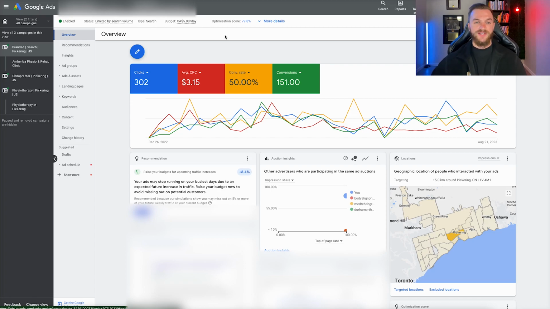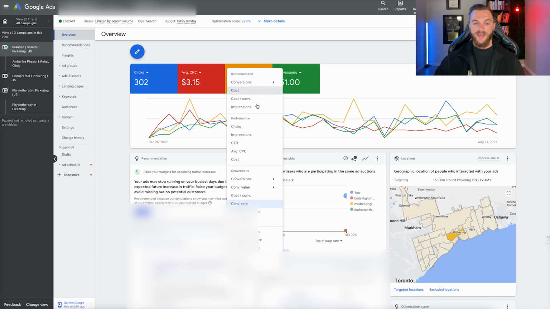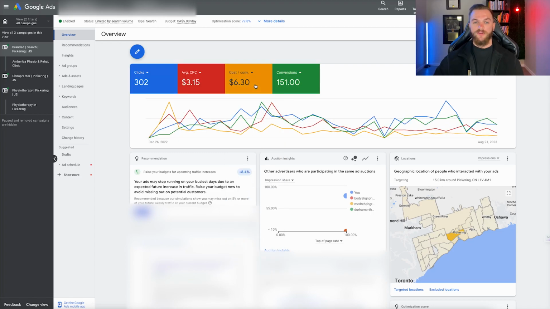So as you can see on this campaign, we have 302 clicks at an average cost per click of $3.15. And our conversion rate is very high because we have so many people that are searching for us and they're already warm, they already know about us, and they're just looking to book a call with us. So if you look at the cost per conversion, it's about $6.30. So this is just a no-brainer campaign that every business should be running.